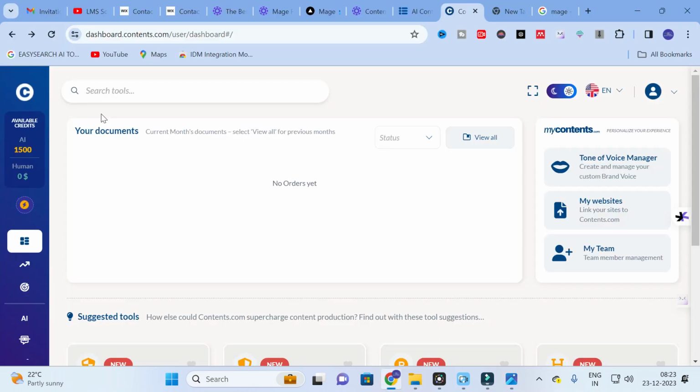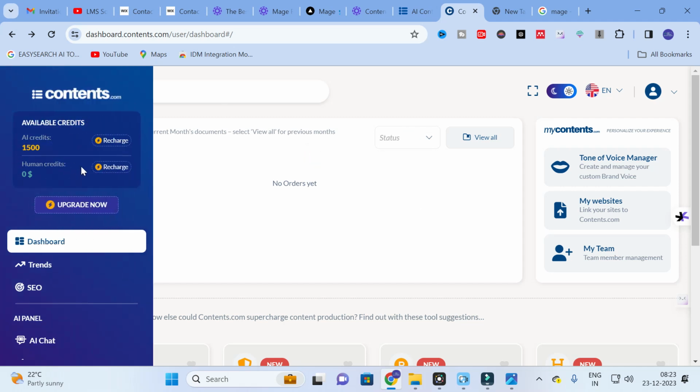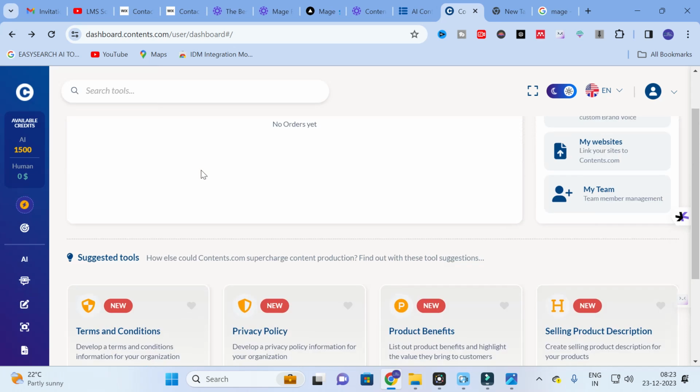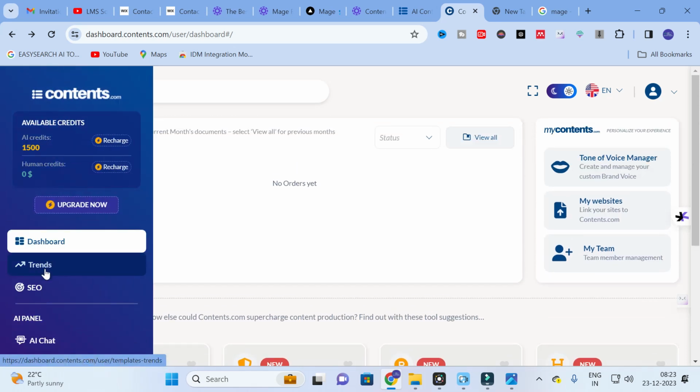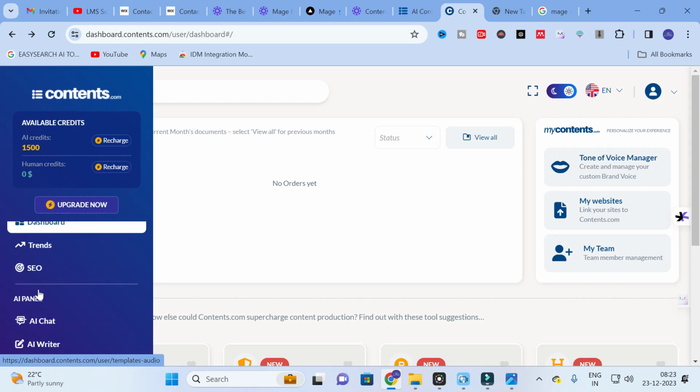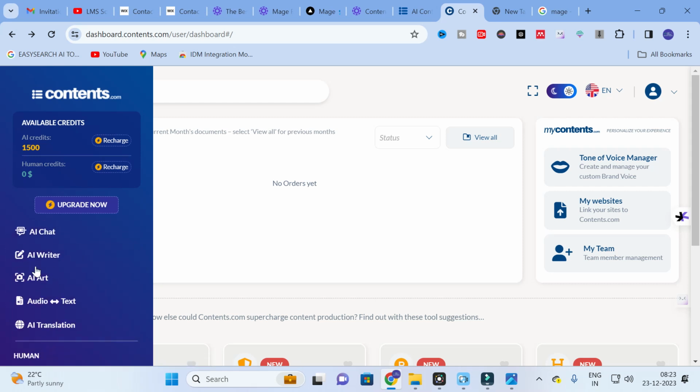Moving on to today's video, the first AI tool we are going to discuss today is contents.com. So here you can see this is the contents. Next, this is the dashboard of this contents. In this you can see different options are available: Trends, SEO, AI panel. In this AI panel you can see AI chat. It's like a chatbot. By giving an input prompt, it will generate content.